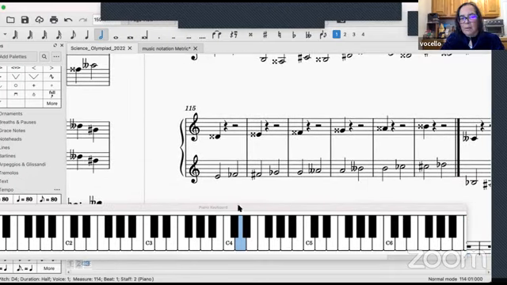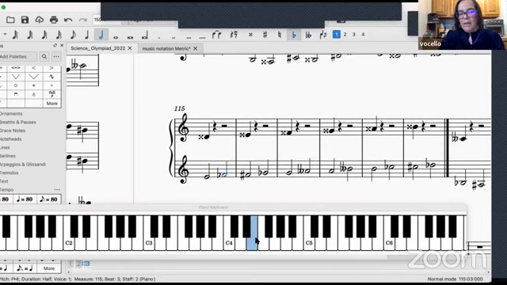D double sharp, let's find D double sharp. D natural, sharp, double sharp. It's the same key as E natural. F flat, F natural, F flat is the same key as D double sharp or E natural or F flat. E double sharp, let's find E natural, E sharp, E double sharp.